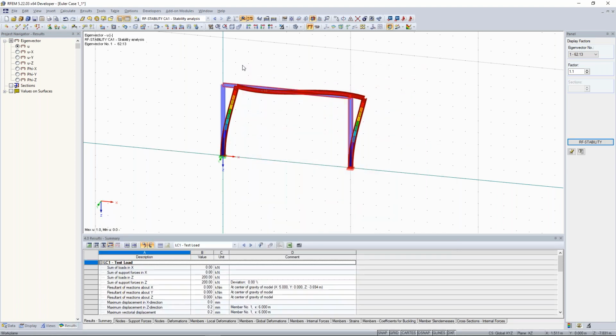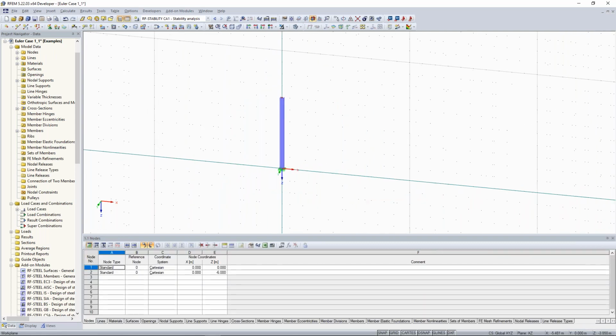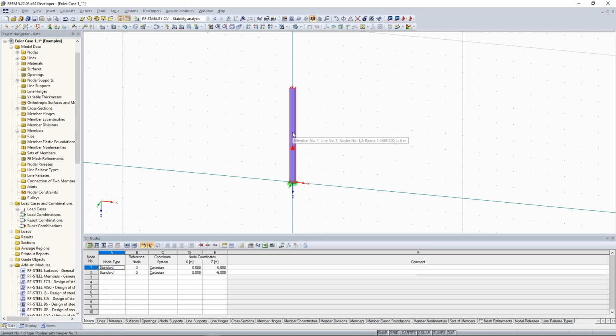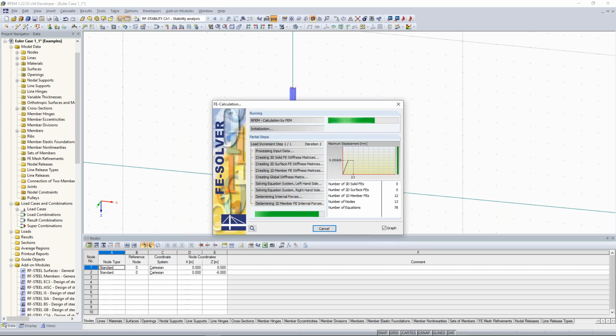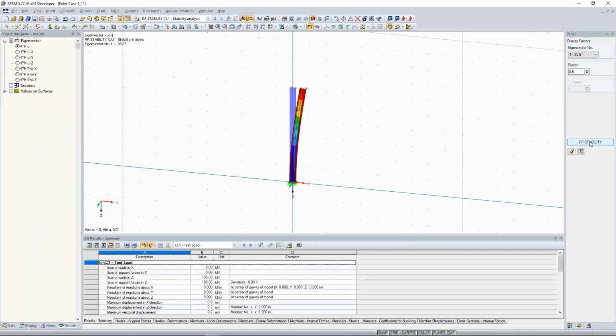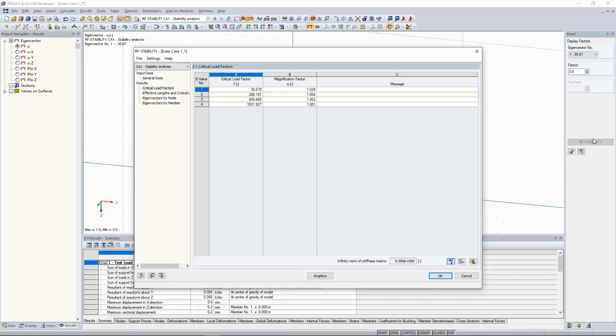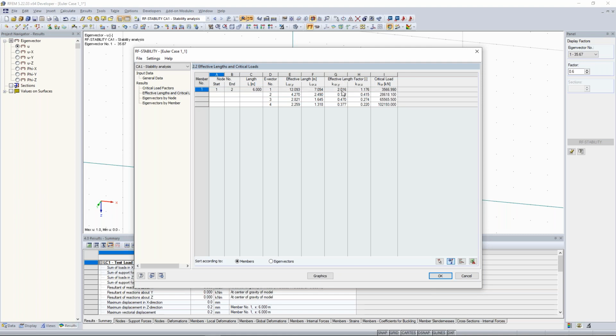When I do it again with this Euler case 1, we normally have a buckling length of 6 meters multiplied by 2, the double, so a buckling length of 12 meters. I calculate it again. Jumping to RF-STABILITY and the effective lengths, you see the effective length factor of 2. When I multiply 2 by 6, which is the length, I have this effective length of 12 meters.